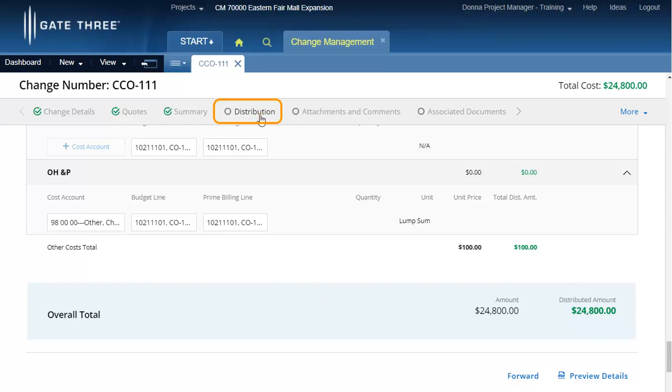Once approved, a subcontractor change order is created for each subcontractor quote that is then automatically sent to each subcontractor's primary contact. You now have a better understanding of how to create a new version of a change document when the change distribution is under revision. This concludes the video. Thank you for watching.